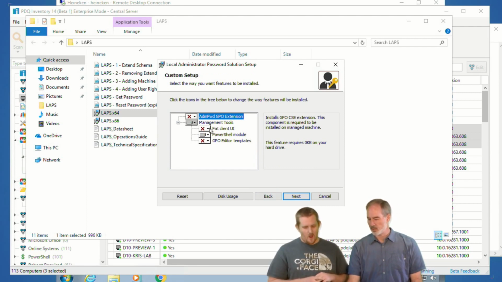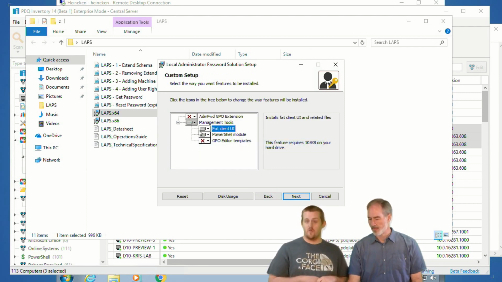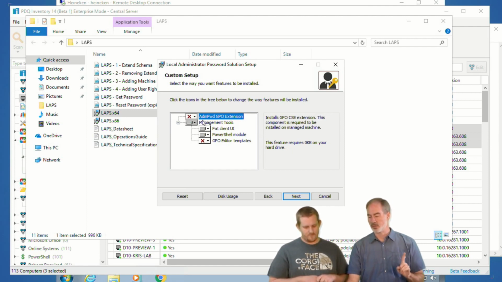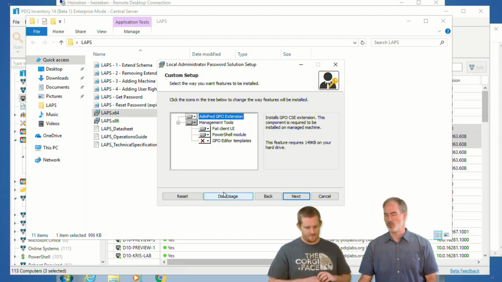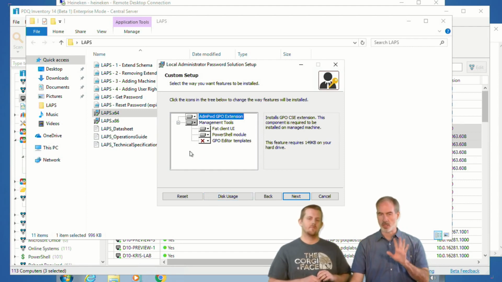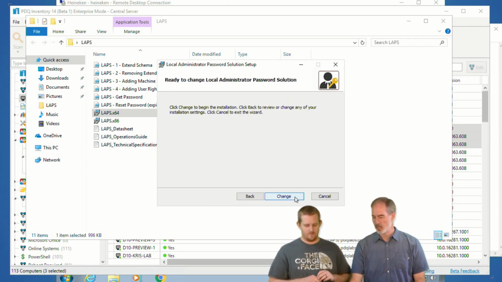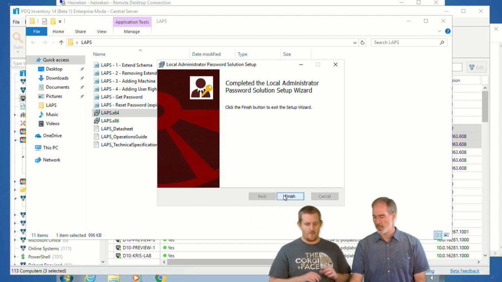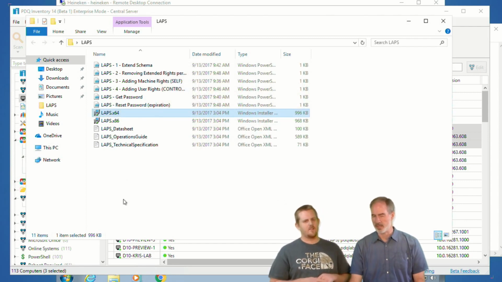We got the flat client. Oh, yeah, because I was installing the PowerShell module. Oh, that's right. We had to install that. Okay, so we're not going to worry about the GPO editor templates because we don't have any RSAT tools on here. The GPO extension here is actually necessary for the management machine, so we are going to install that here. This is typically what you would do on your management machine, is install these items. Oh my gosh, it's so fast. Yeah, it's a pretty small download.